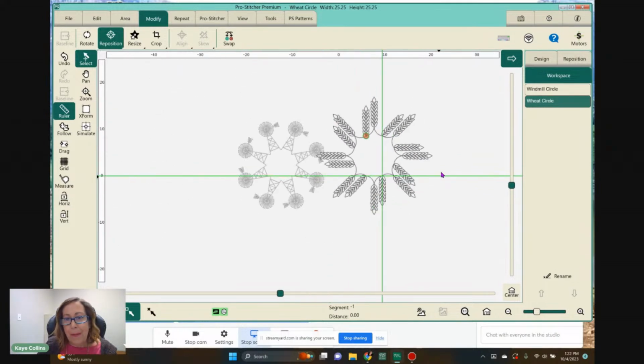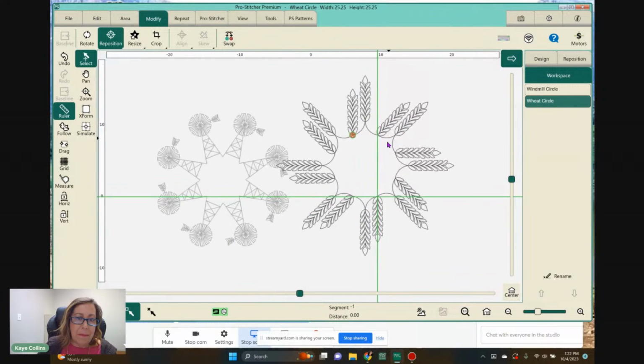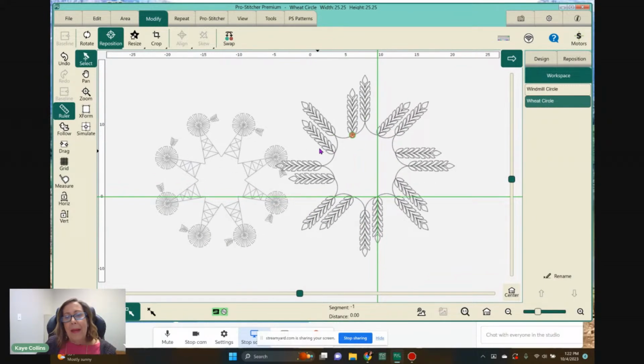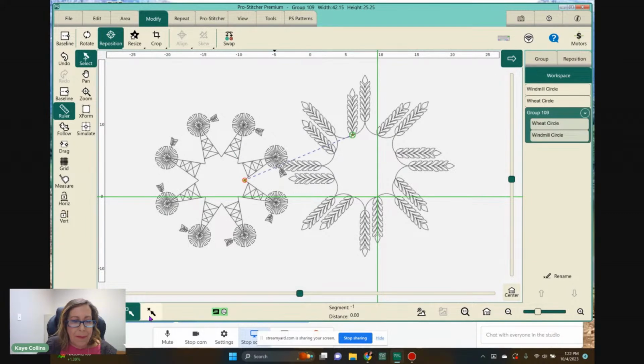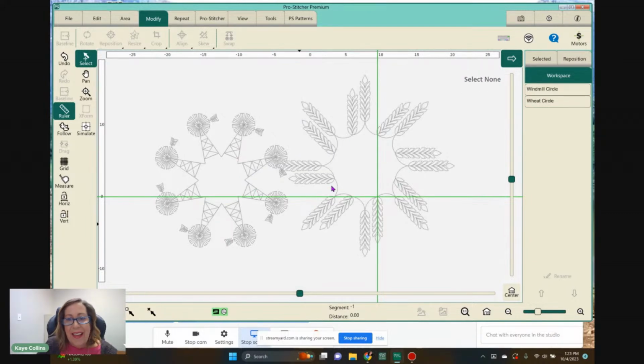Okay, so now we want to go ahead and put this wheat into the middle of our windmill. Now, there's a couple ways we could do this. We could just go to resize and click, click, click, click, click forever until we get it small enough. Or we could go ahead. Oh, I've got multi-select on. I am going to show you a little trick.